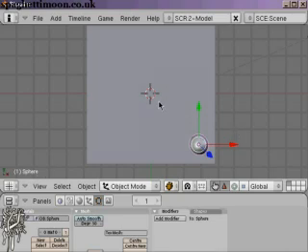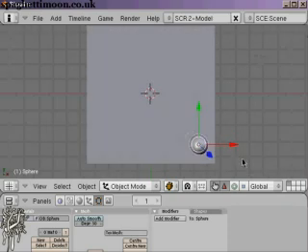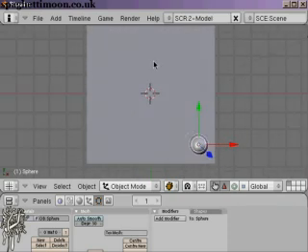So after you've made the first keyframe and you've moved your ball to a corner, and since we want all the attributes to remain the same, we'll key another location.